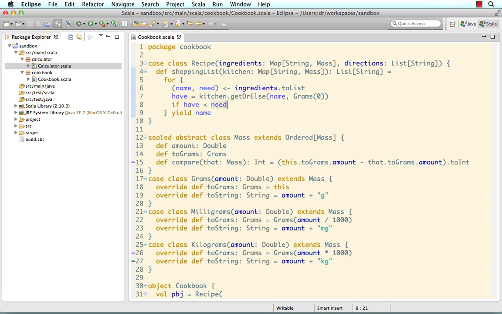We previously left a little bit of a mess in our Mass algebraic data type because we had a lot of copy and paste here for how toString is implemented. We can probably imagine that for any kind of unit of measure, the toString implementation is going to look pretty much the same. It'll be the amount followed by some symbol representing the unit.